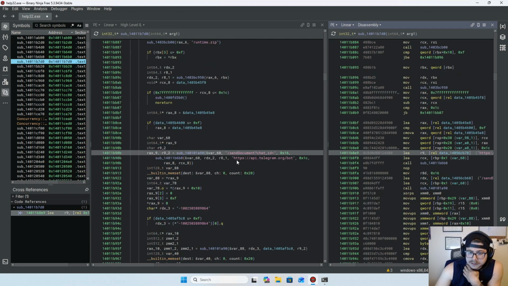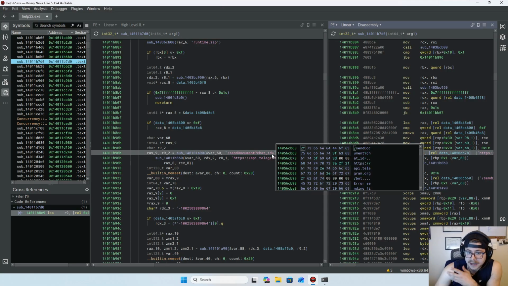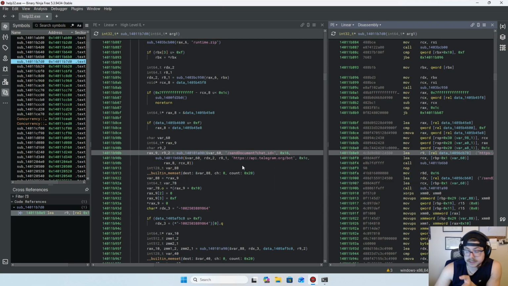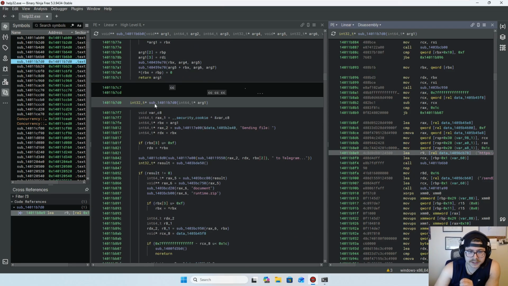You can see right here that this Telegram link, api.telegram.org/bot, is being called. And you can even see a line before that, we have this send document and a chat ID. So it seems like this is some sort of info stealer. But this is a part of this sub_14011B7D0 function. So we called that out in the lab write-up.